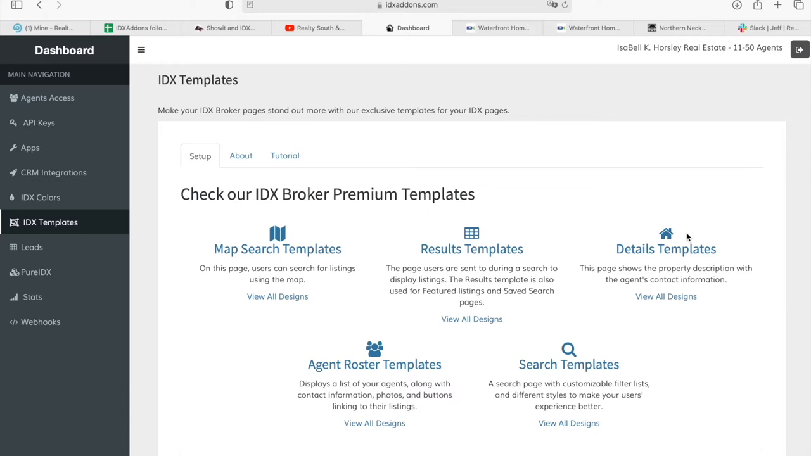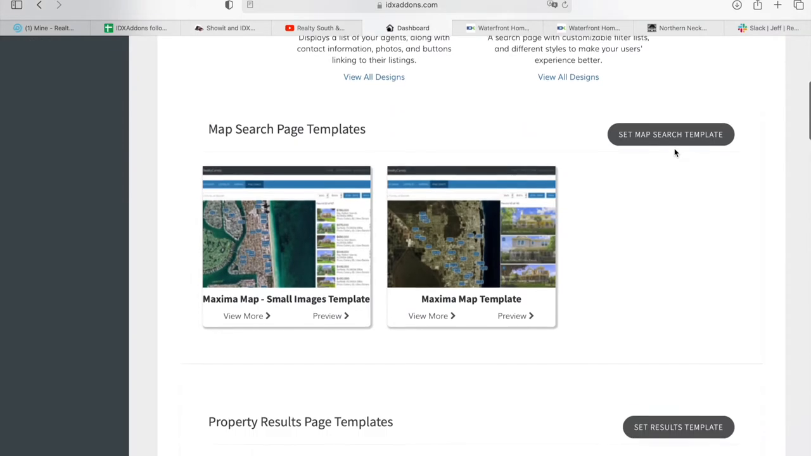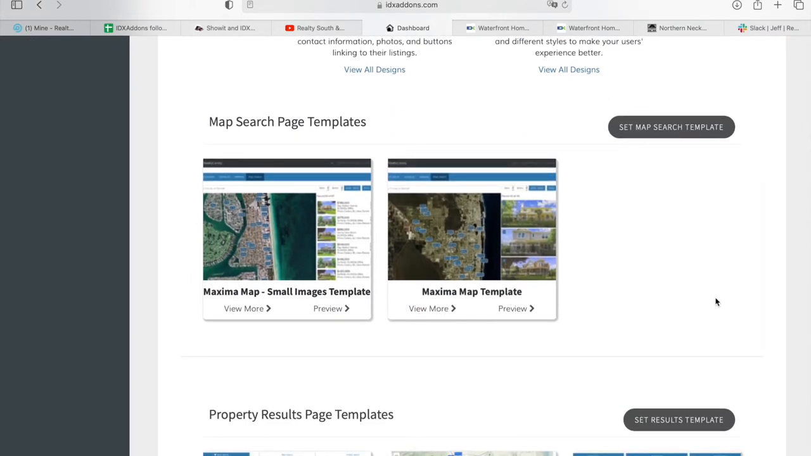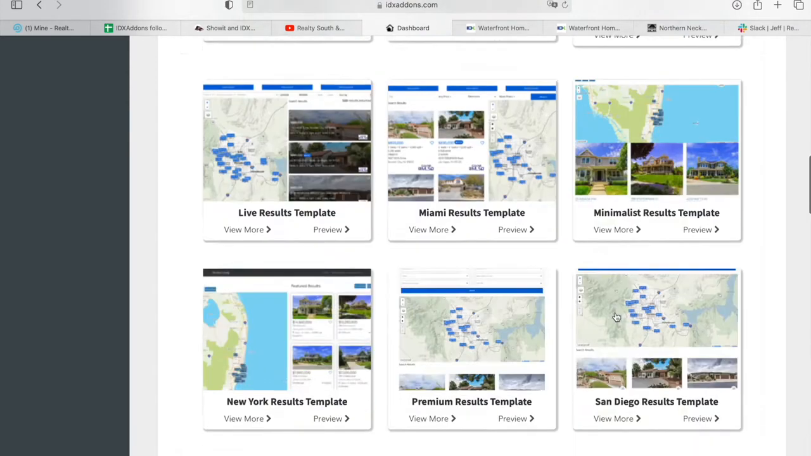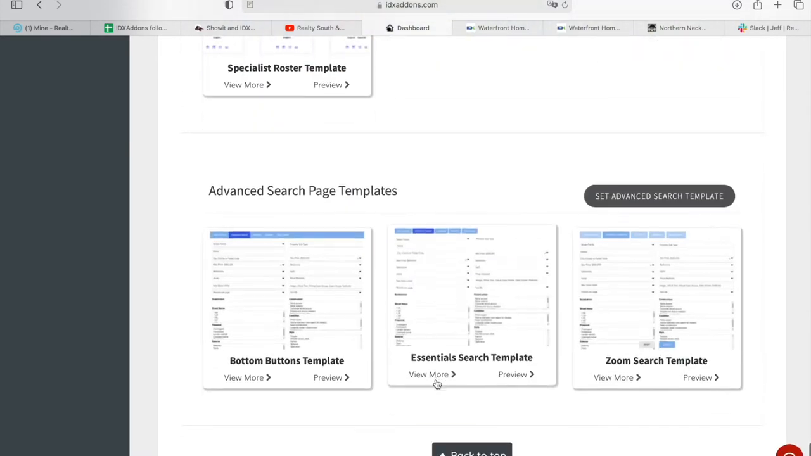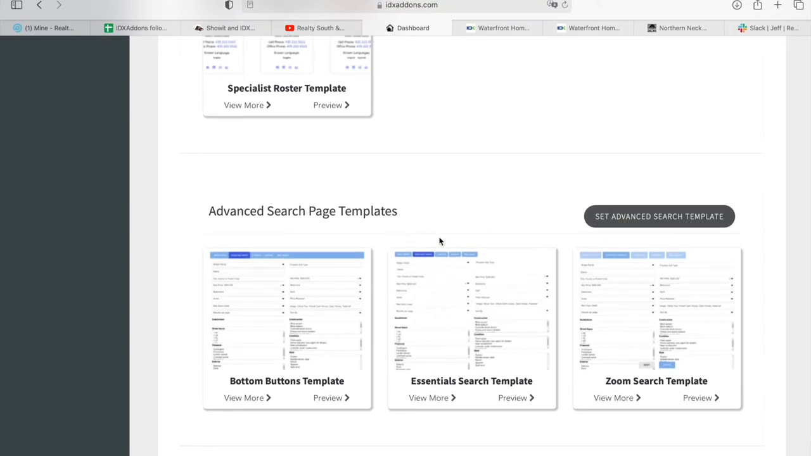As you probably know, we offer free templates for Realty Candy clients. We offer map search templates, our maximum map search template, which is one of the most popular ones, results page templates, details page templates, agent roster page templates, and advanced search page templates.